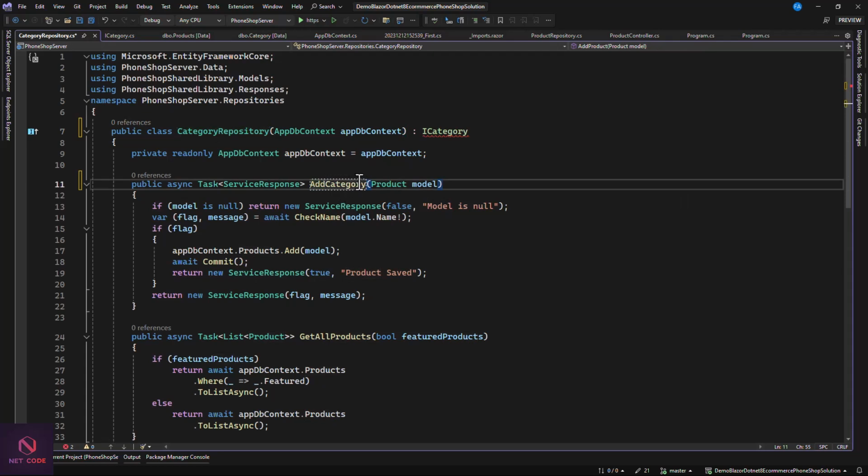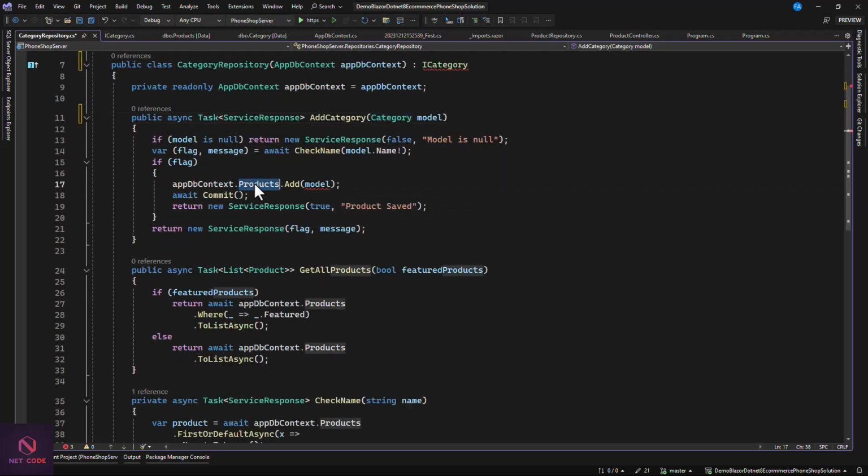So pause the video and try to correct these things so we can move on. So IProduct, ICategory, that's going to be AddCategory, right? And we're going to have a category model. If the model is null, then return this. The same thing, right? And now here, check the name, you can check the model name as well. But in case everything is working, then we say categories.Add(model), commit it, save it, return. Instead of product, we say category saved. Very simple and clear. Okay.